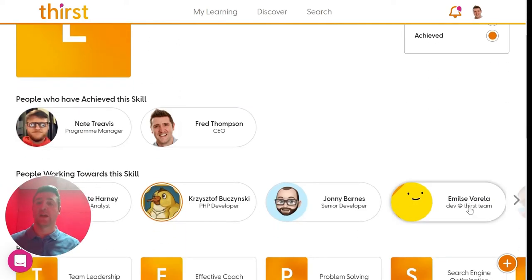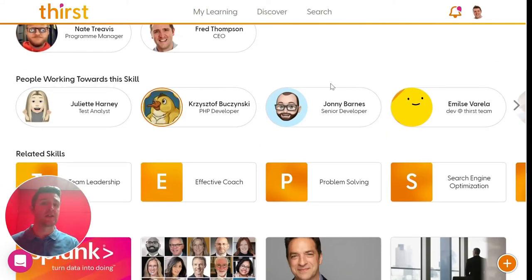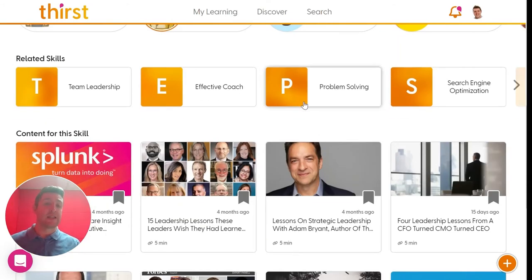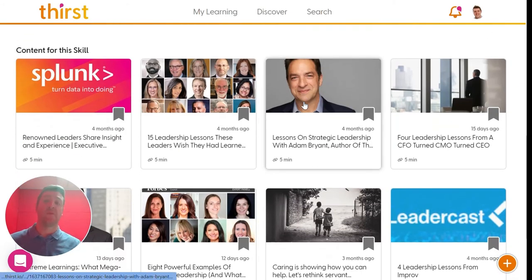From that page, I can see people in my organization who've achieved that skill, people who are working towards that skill within the org, and also any related skills to it. But most importantly, we have the content for the skill. Again, this is any content that's come from our learning content providers, people like Pink, but also any content that's been created by your colleagues within the organization that's been tagged with the leadership skill as well.